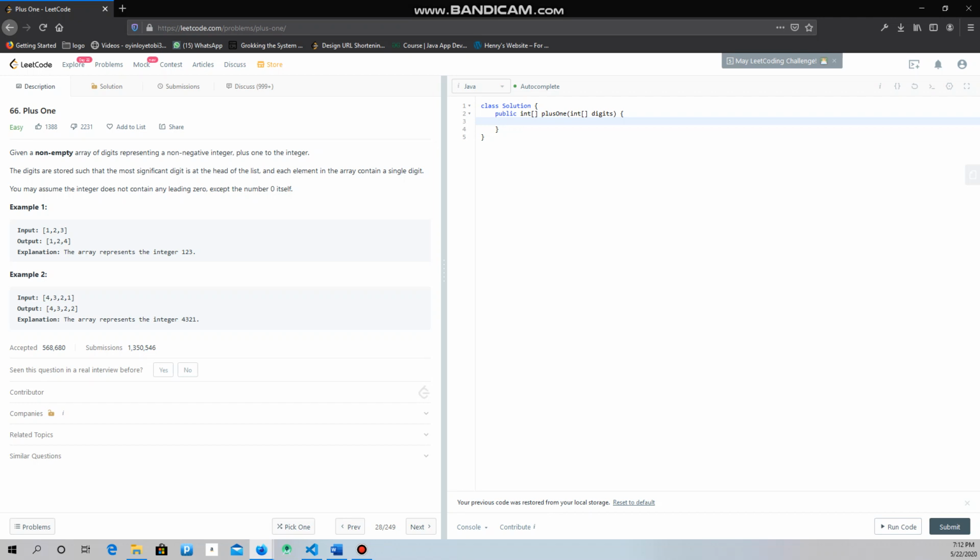Today we'll be solving problem 66, Plus One. The statement says: given a non-empty array of digits representing a non-negative integer, plus 1 to the integer. The digits are stored such that the most significant digit is at the head of the list, and each element in the array contains a single digit. You may assume that the integer does not contain any leading zeros, except the number 0 itself.